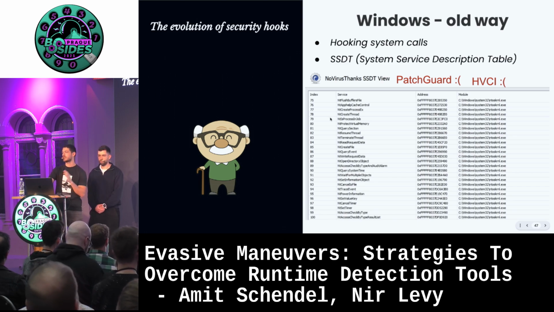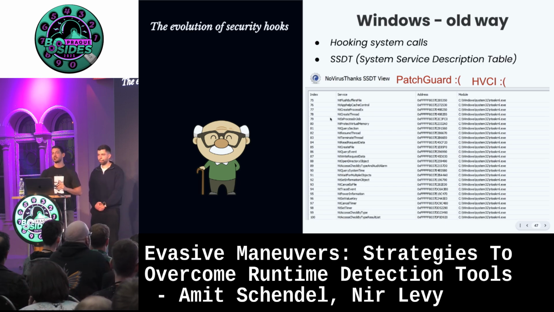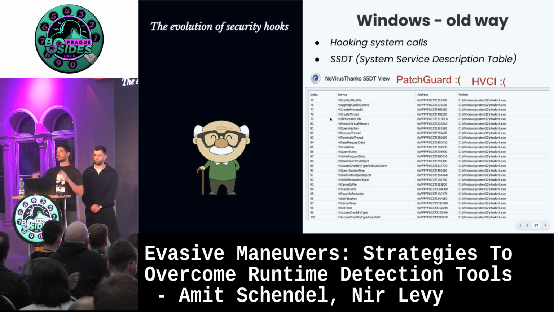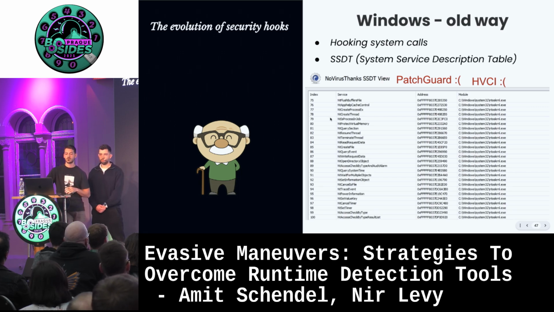So what all the antivirus software would do is hook all the functions in this table. It was a complete mess. They were hooking each other and they were creating a lot of the CrowdStrike-style BSODs. It happened a lot in this time.